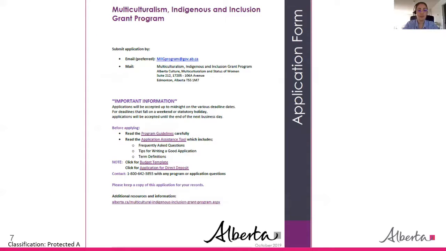This is the application title page, and it contains some helpful information. First, once you've completed the application and you are ready to submit it, this page tells you how. The preferred way to submit an application and all supporting documents is by email to maigprogram@gov.ab.ca. If for some reason you would rather submit your application by regular mail, our mailing address is listed here. If you choose to use regular or snail mail, make sure that your application package is postmarked no later than the application submission deadline of September 1st.